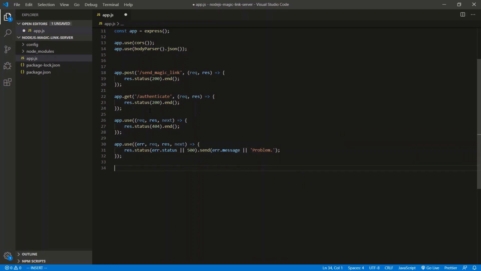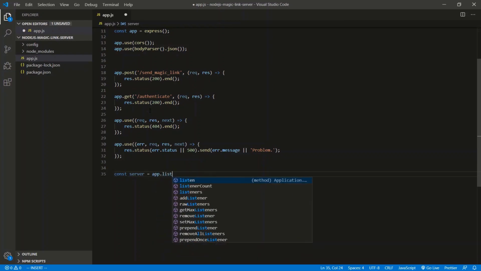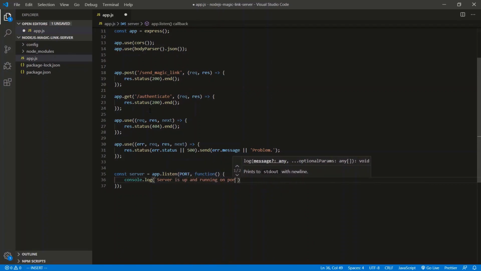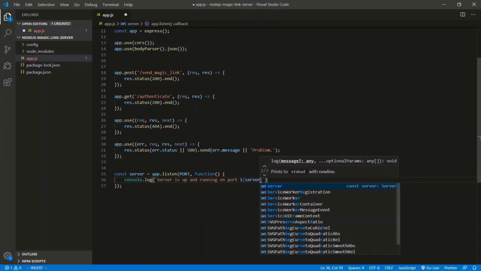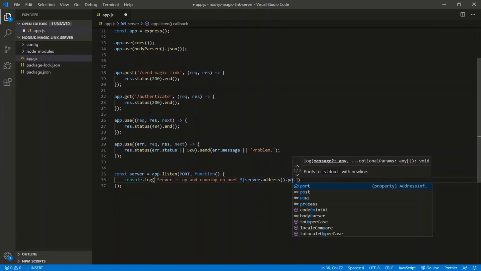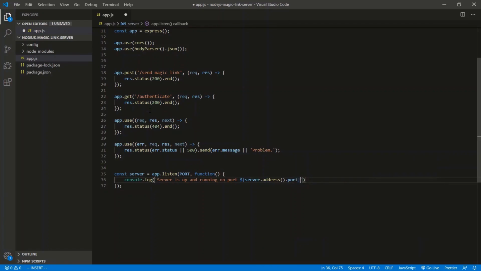Let's start the server. So const server, a bit more space, is equal to app.listen. We're going to listen on the port. We're going to get a function back. We don't really care about the parameter or the argument. And we'll just say console.log, server is up and running on port space. We'll do a server.address. It's a function of the port. And we'll put a period right there.